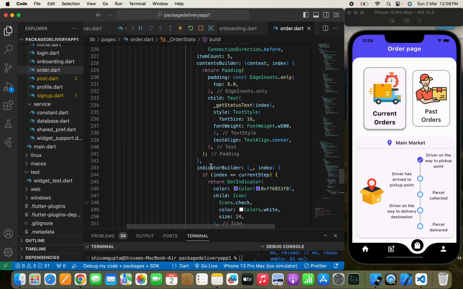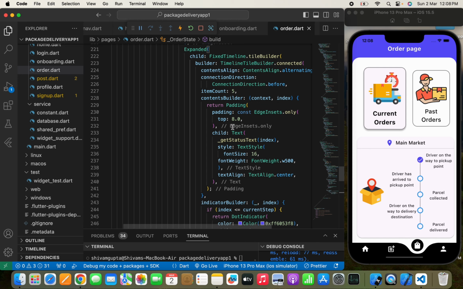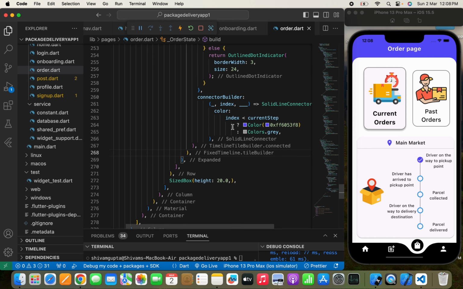So these were some of the things we have done to show the milestones in the order page. Now, as I've told you, all of these things will be managed from the admin panel. Yes, we are going to make the admin panel, so no worries about that.